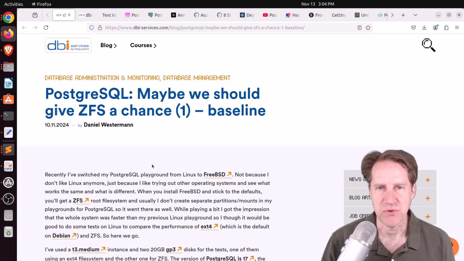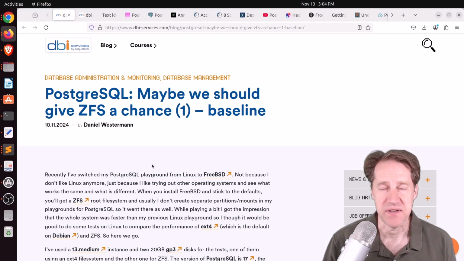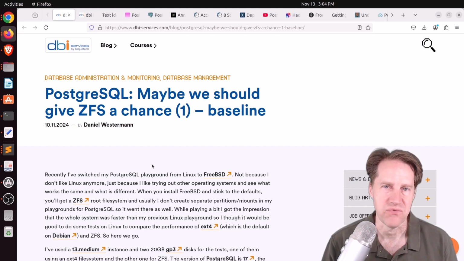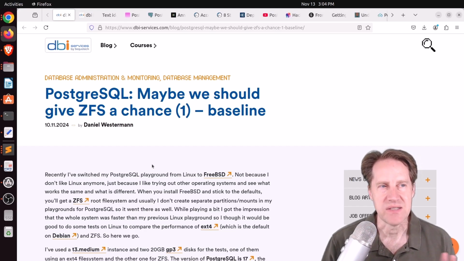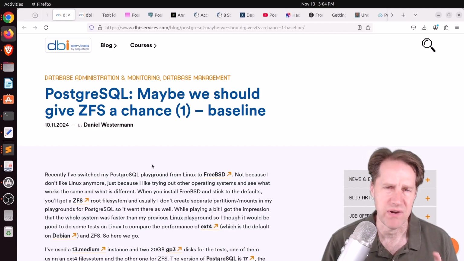Have you ever run Postgres on the ZFS file system? Personally, I haven't run any of my own Postgres installations on ZFS, but I do have at least one client that is running some database systems on ZFS. And the main reason is because of the built-in compression that it has, because it enables you to shrink down your data volumes quite significantly.